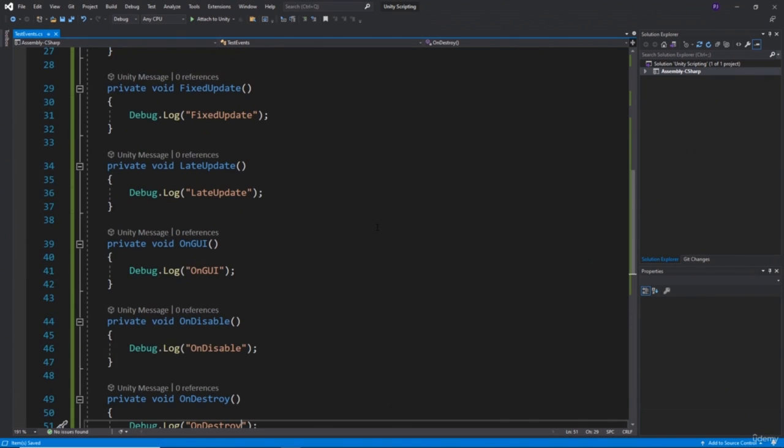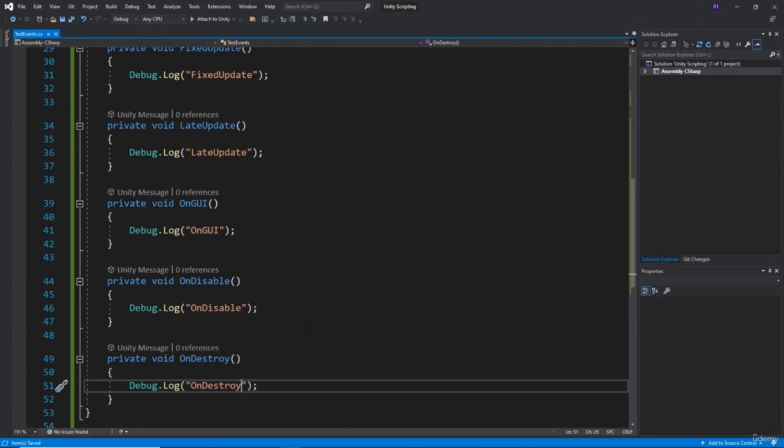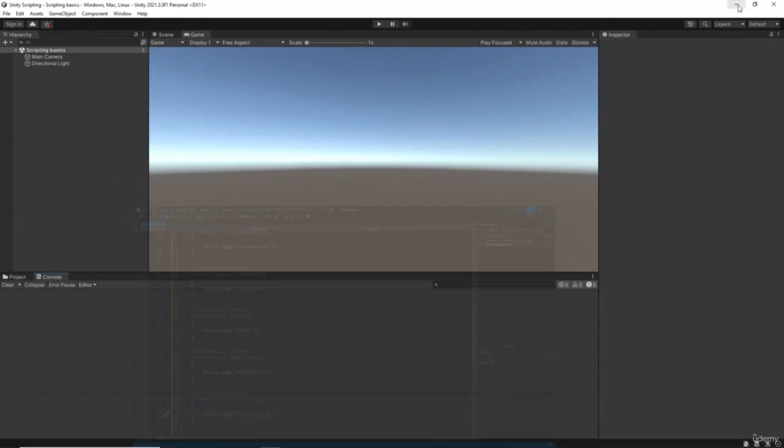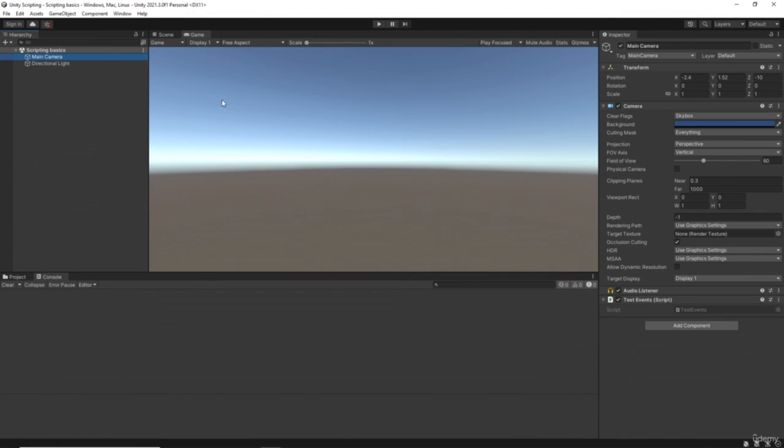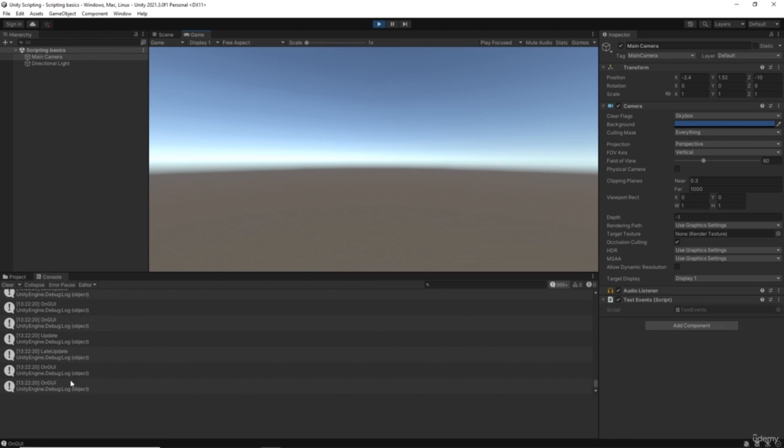Okay, so you should now have all of those completed. So what we're going to do is find out exactly how often these are running. The script is already attached to the main camera, just make sure that's actually on there. We're going to watch our console, and what we're really interested in is our messages. So I'm just going to switch off warnings and errors, so we're only interested in messages. If I now press play, just watch this.